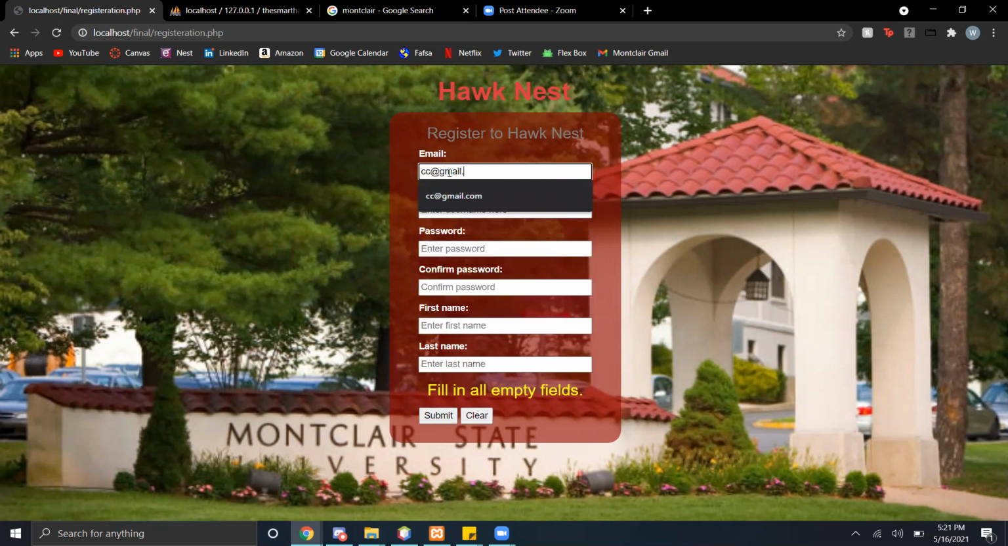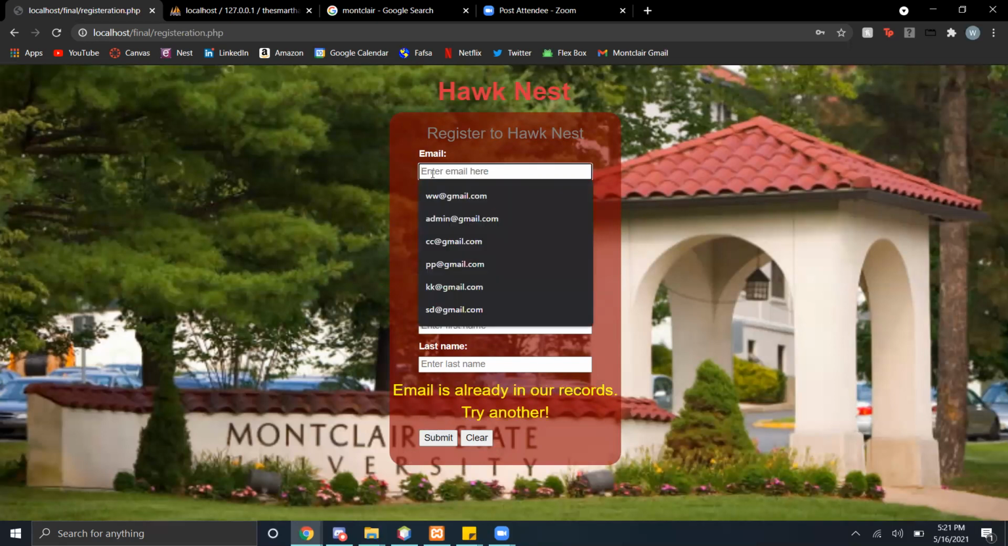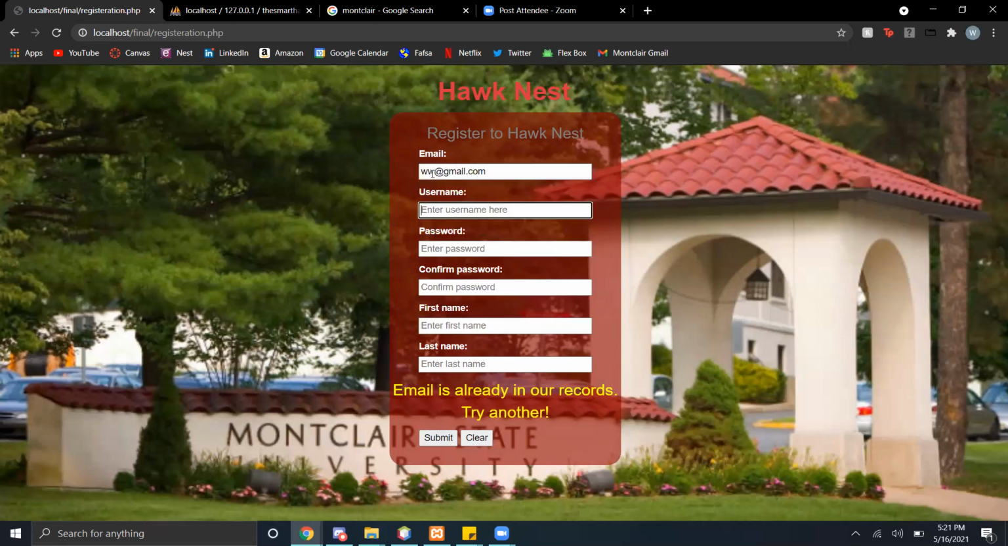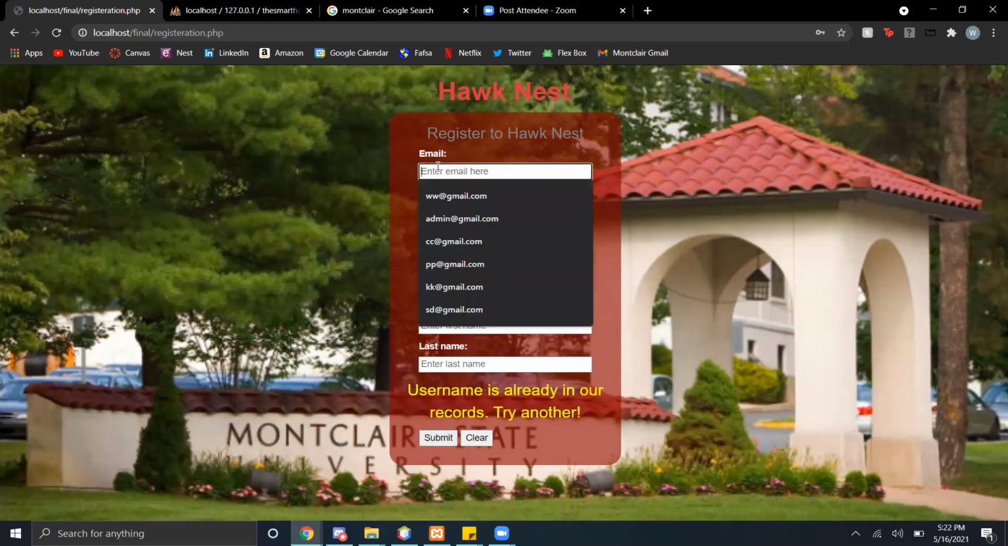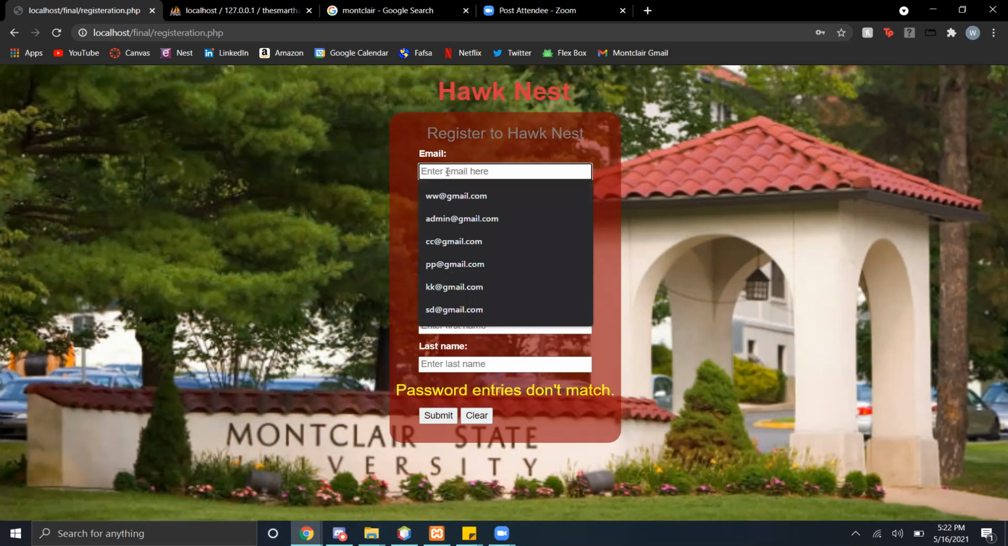Now we'd like to show what happens when you try to register with an email that is already registered in the system. As you can see, an error message comes up again. Now we will show what happens when you try to register with a username that is already taken. As you can see, another error code. And now we'd like to show the problem that happens when you try to register with passwords that do not match. As you can see, another error message will pop up.